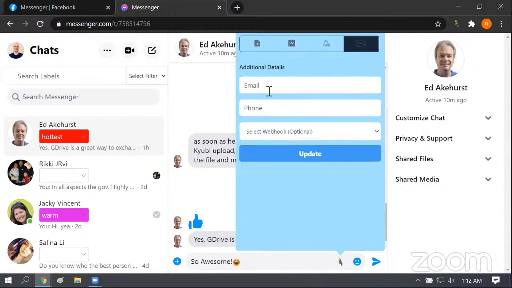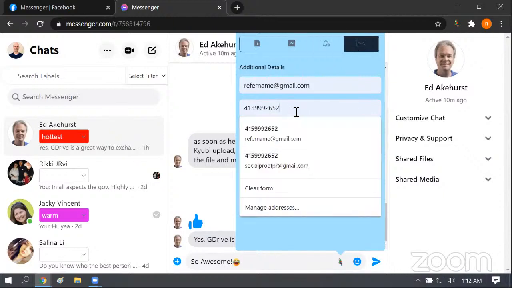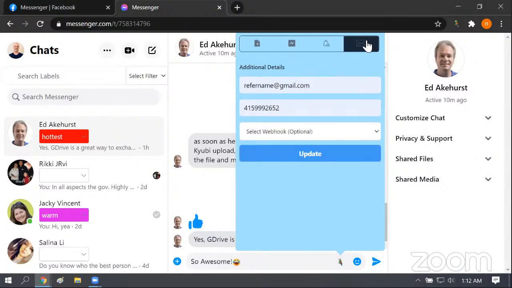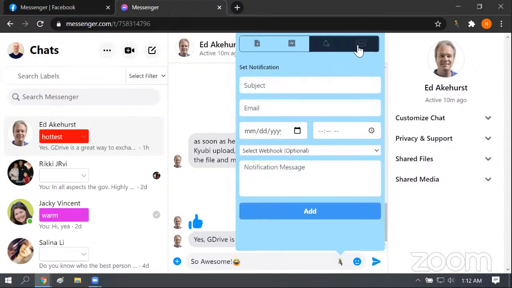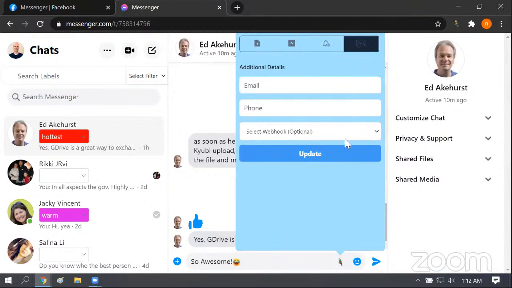And we can also send emails, and we can also add people's emails. And you can also add emails directly into CRM from this icon and into whatever webhook you've assigned.